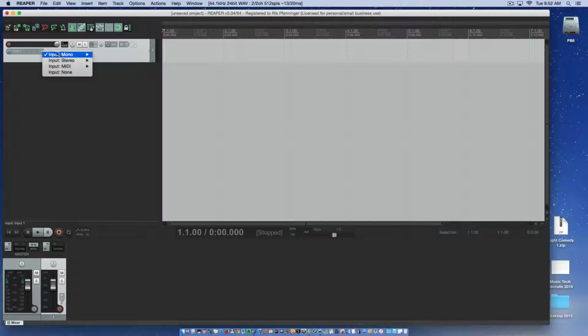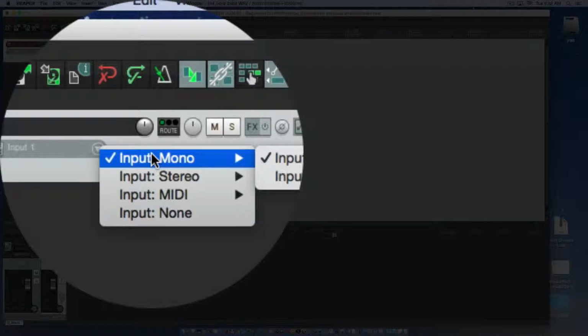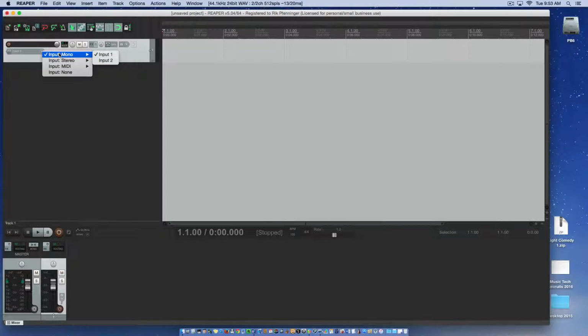And under input, I want to go mono. On Mac, it shows input 1. I believe on PC, it shows input left, right. Just do input left for PC, input 1 for Mac. Same thing. Then once you've done that, you want to arm your track.